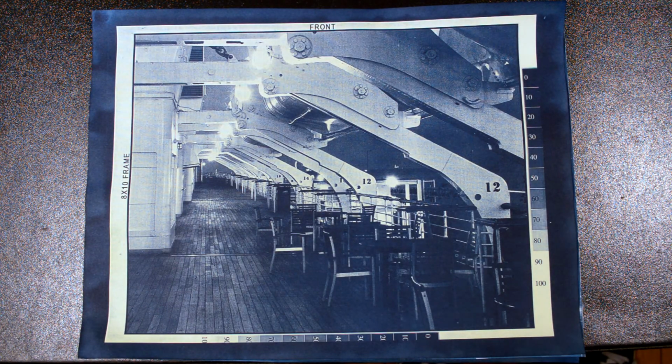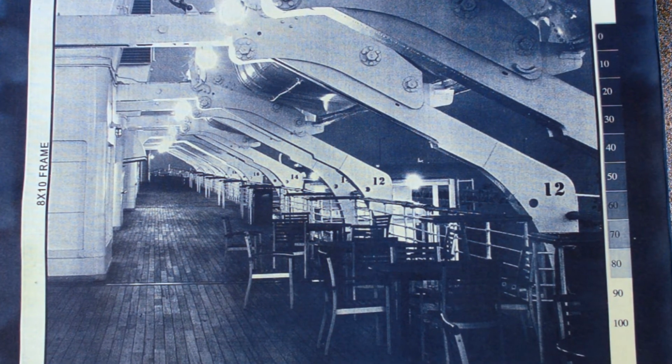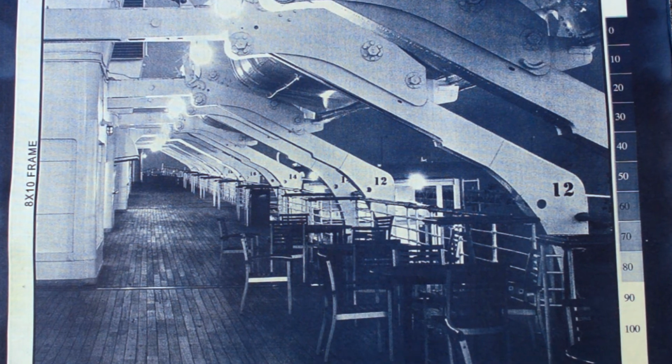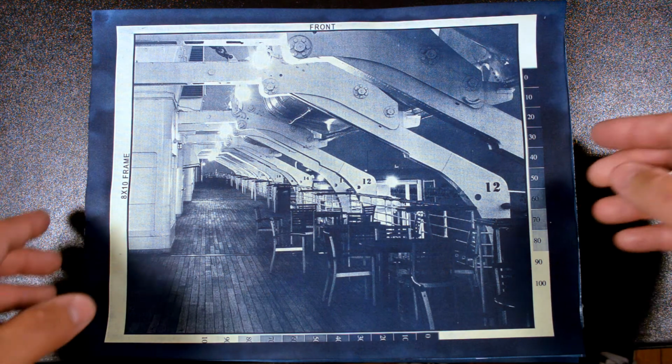And here's one of the upper decks of the Queen Mary. And this one turned out pretty well. Maybe a little bit dark, but I think it's got a really deep blue color to it, and it's pretty good.